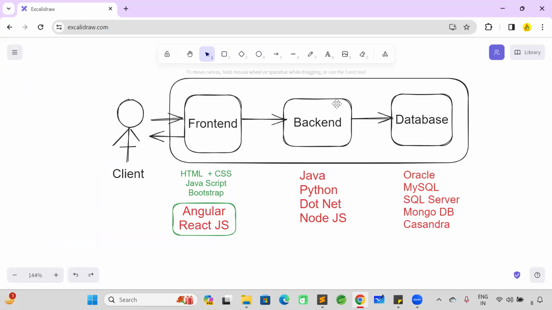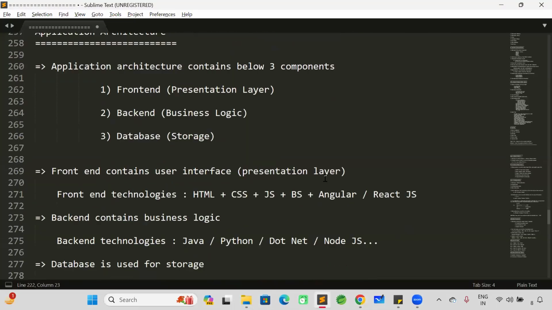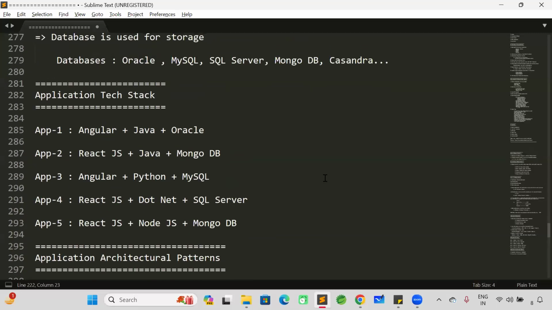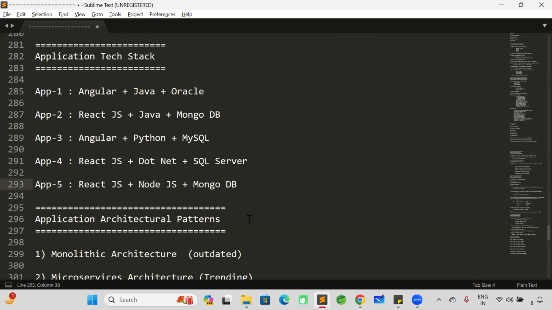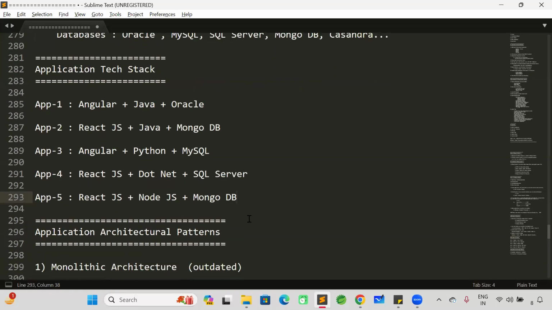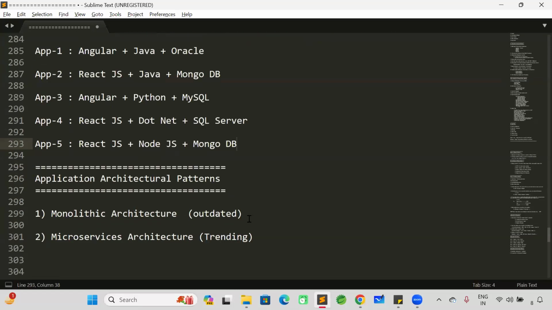If you go for any project, this architecture is common, guys. Then what is the tech stack of the application? Tech stack is nothing but what technologies are used to develop that application. As we discussed, there are several technologies available for front end, several technologies available for the back end, and several databases also available in the market. So people can use any combination to develop the project. Project to project, company to company, the technology stack is also going to be different. Okay, good. Next one.